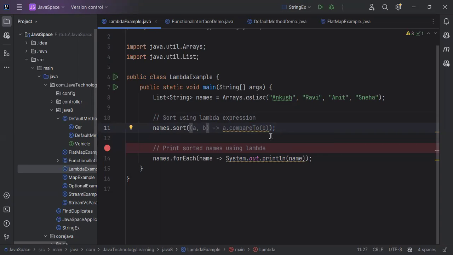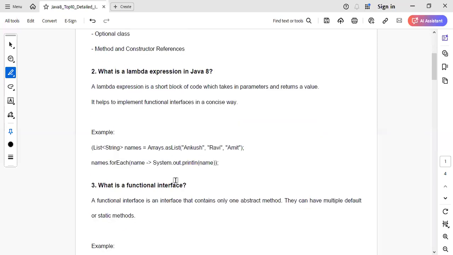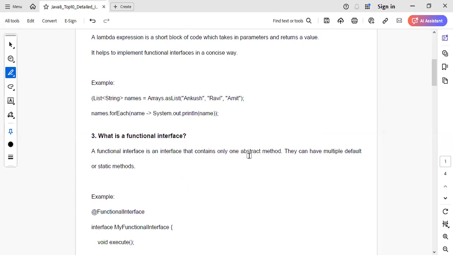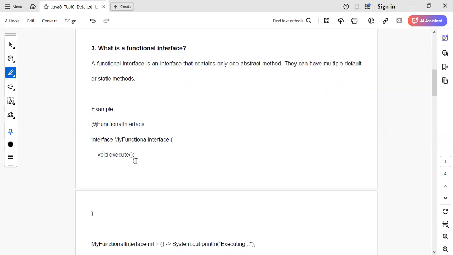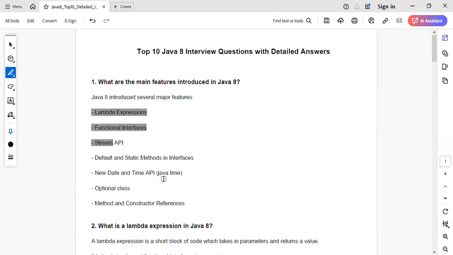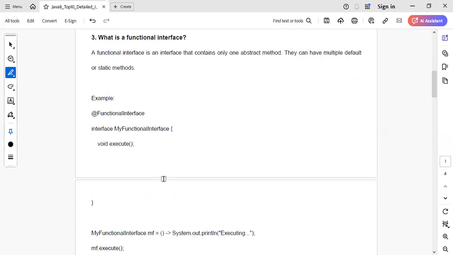The next question is: what is a functional interface? A functional interface is an interface that contains only one abstract method. For example, here we have the interface MyFunctionalInterface. In that we have void execute. This method has no body, it ends with a semicolon. So this is the functional interface. Let's see one example for this functional interface.